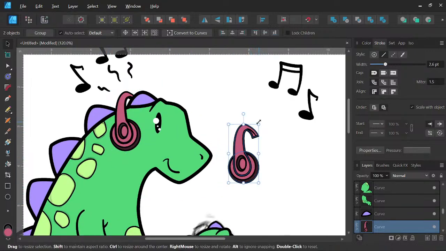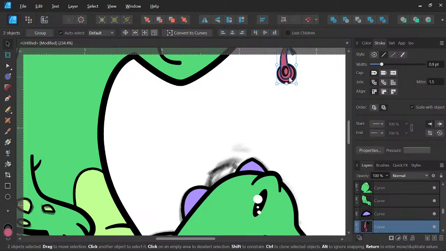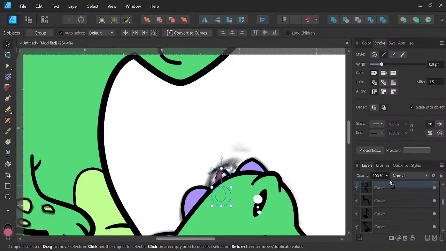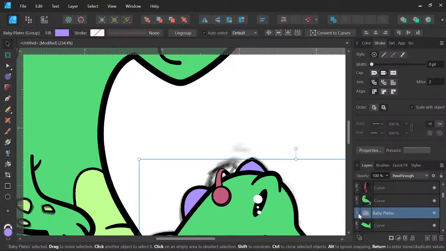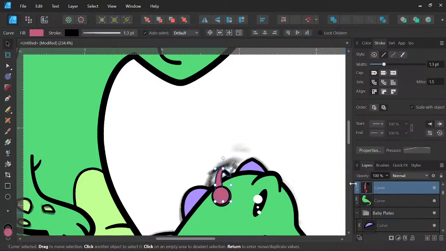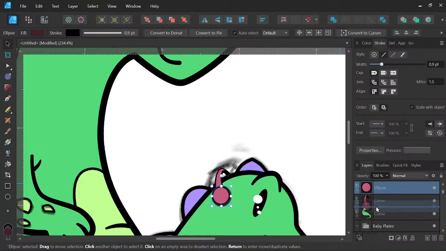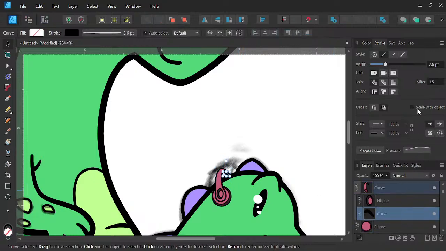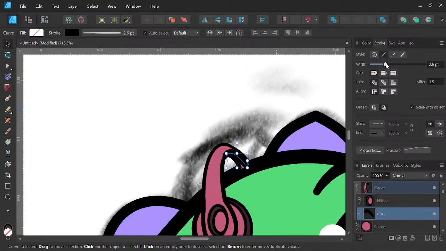Alright, hold Alt to duplicate that, Shift, make it smaller, bring them down here. So we got to do it where it's over baby's head, but then the one, actually this might work out a little bit. And that's the other thing too, is sometimes the object that was under another object will pop up on top of the object. Oh, and this one still did not get hit with scale with object. There we go.